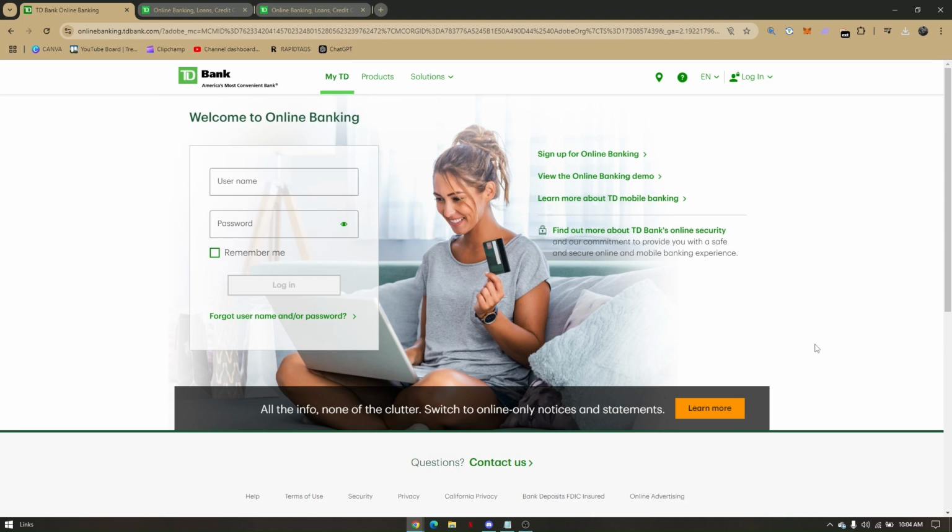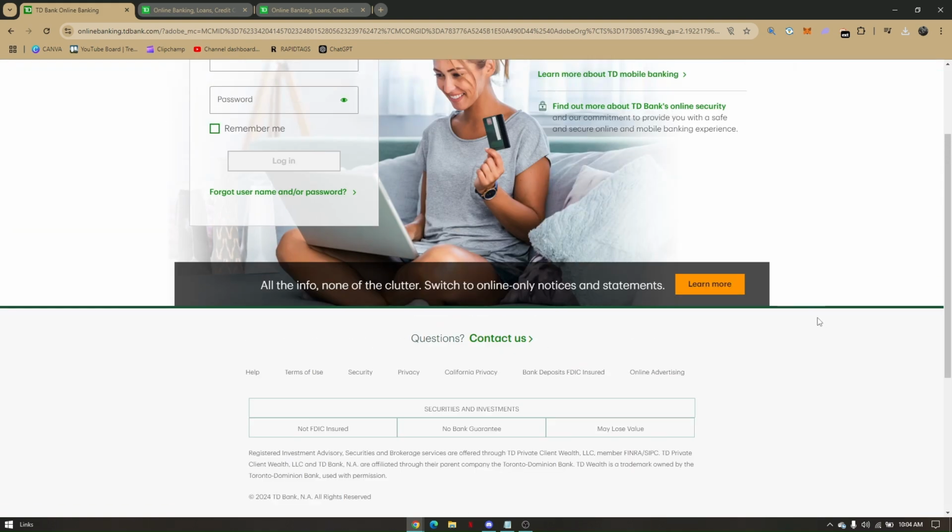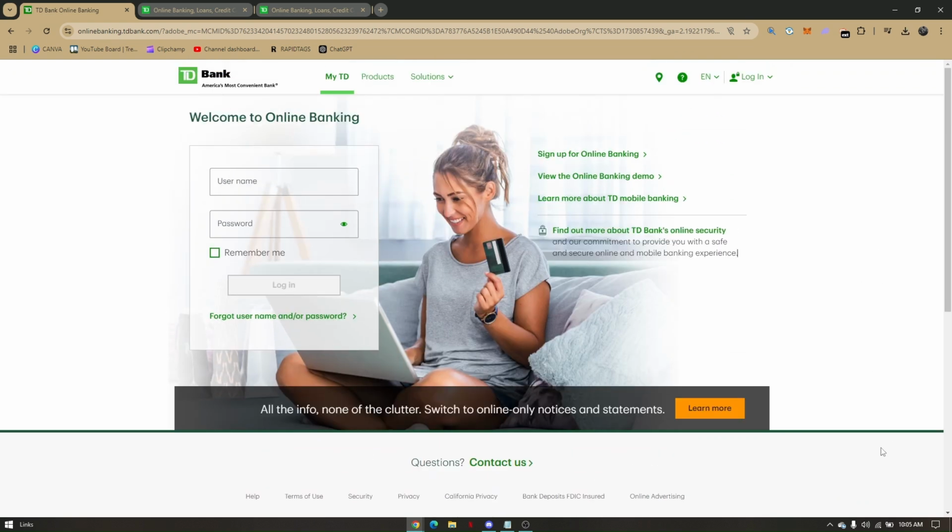How to lock or unlock TD credit card. Now, this method can be done both on your laptop or PC or through the mobile application. Right now, I'm currently using my laptop and I'm using Google Chrome for this video.